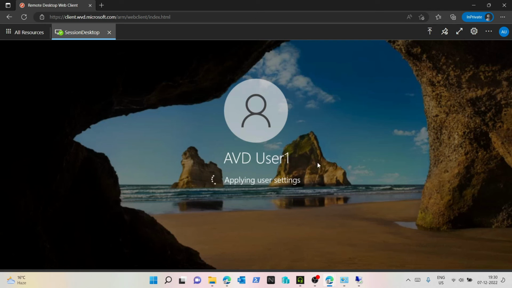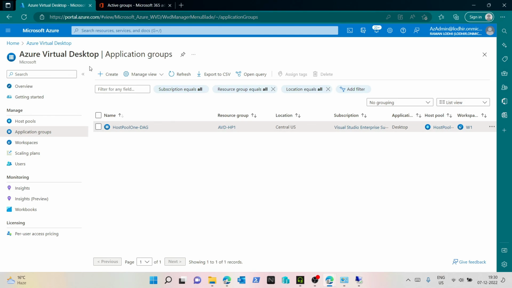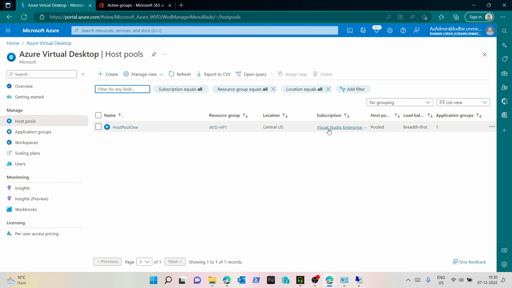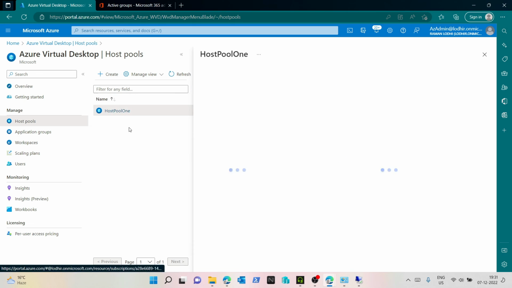I am on a browser and I am able to access my desktop, and be it any device, be it a laptop or a mobile phone browser which supports HTML5, I will be able to access my desktop from it. If I go back to my host pool, I will just click refresh here. Now I can see that the application groups is one. Let's click on host pool.